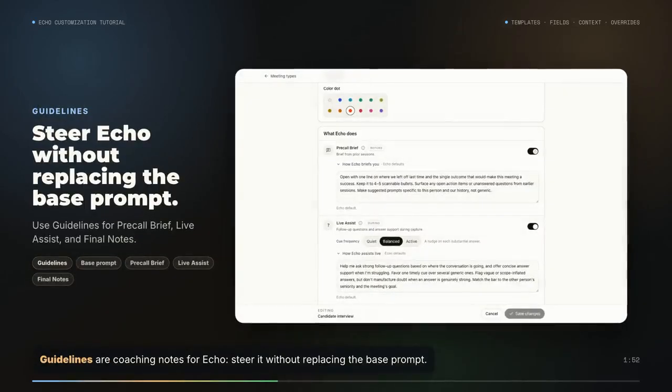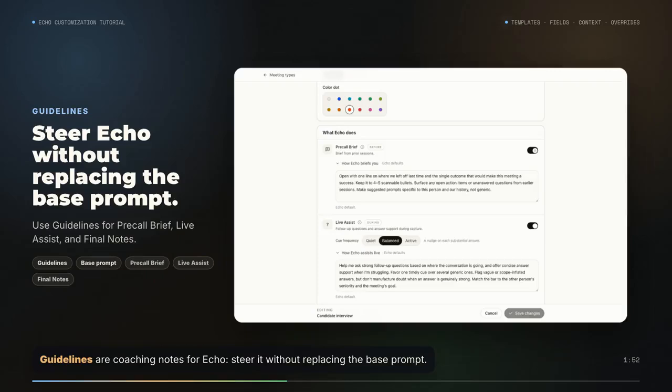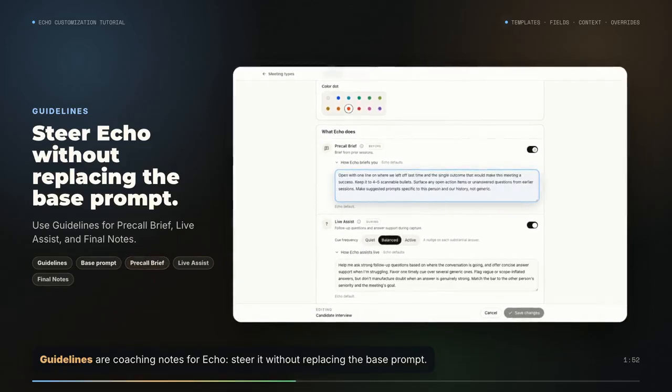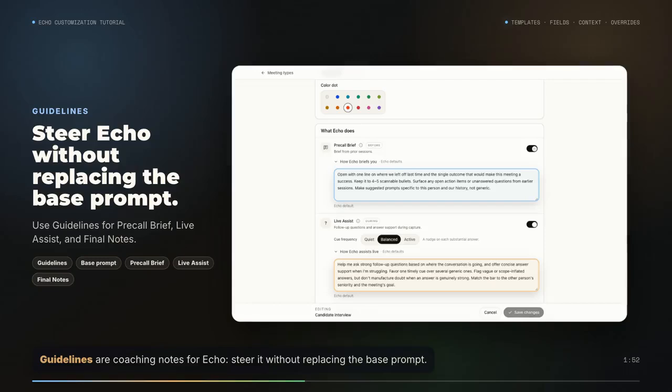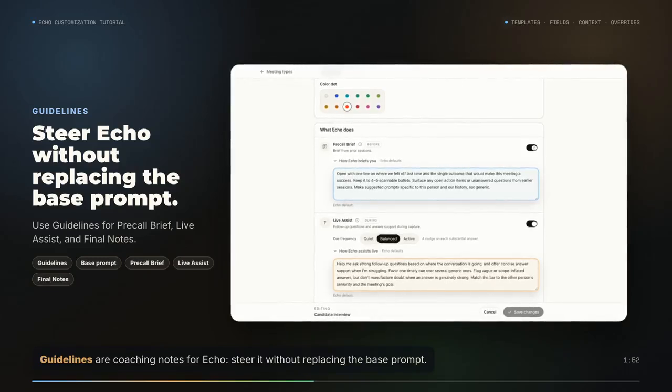Guidelines are your coaching notes for Echo. They do not replace the base prompt, they steer it. Use Pre-call Brief guidelines to say what matters before the call. Use Live Assist guidelines to shape the help during the call. Use Final Notes guidelines to set sections, tone, evidence style, and follow-up format.